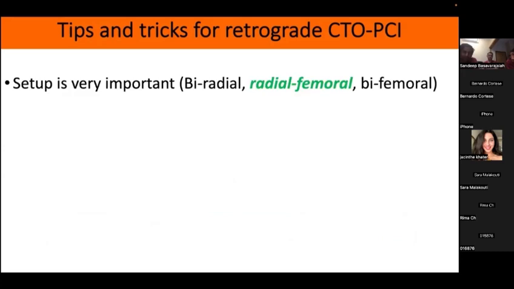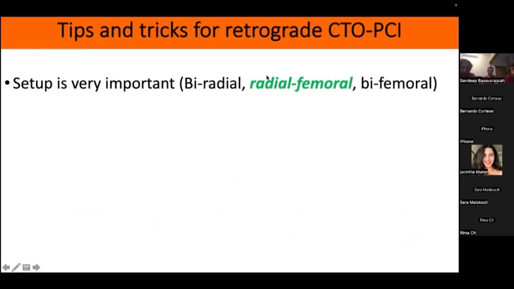Tips and tricks for retrograde CTO PCI. I think setup is very important. We tend to do radial femoral in our setup, so one radial, one femoral. But some centers like John and Carl's use biradial in 70% of these cases.